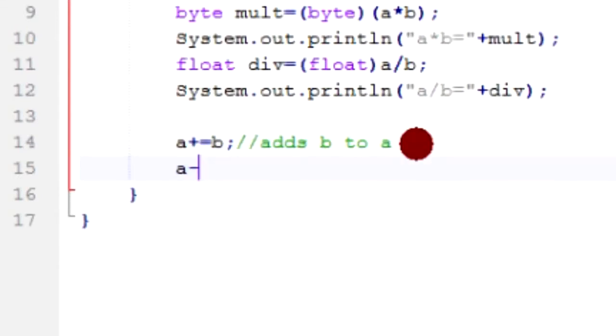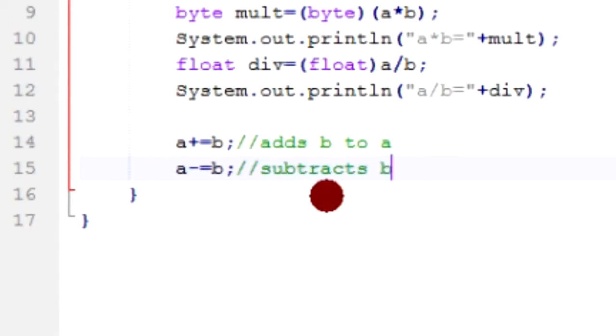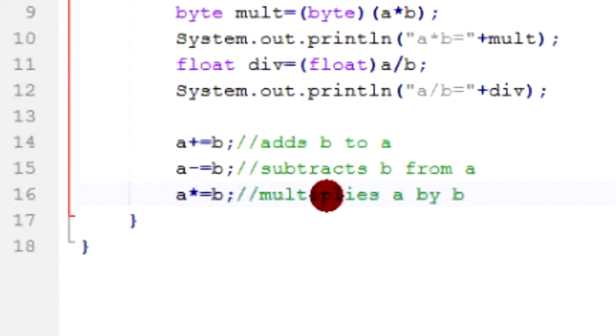Next one, we're gonna say a minus equals b. Subtract b from a. So it'll come out with 2. And you can also say a times equals b. Come out with 15. A will be set equal to 15. Multiplies a by b. And last, we're gonna say a divided by equals b.